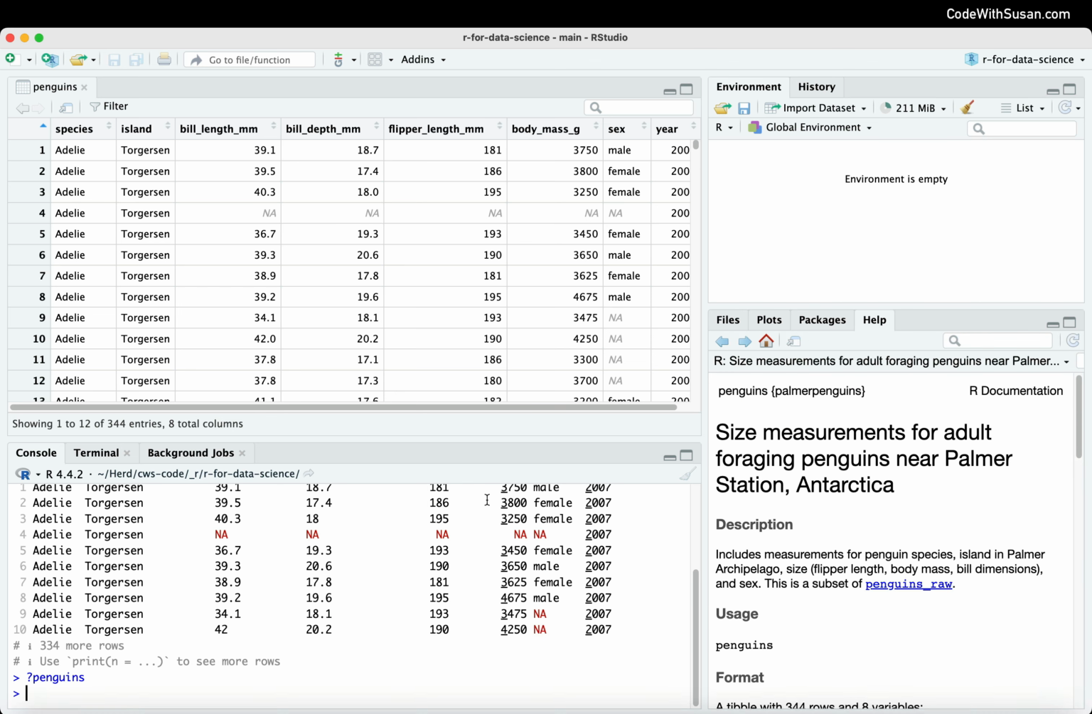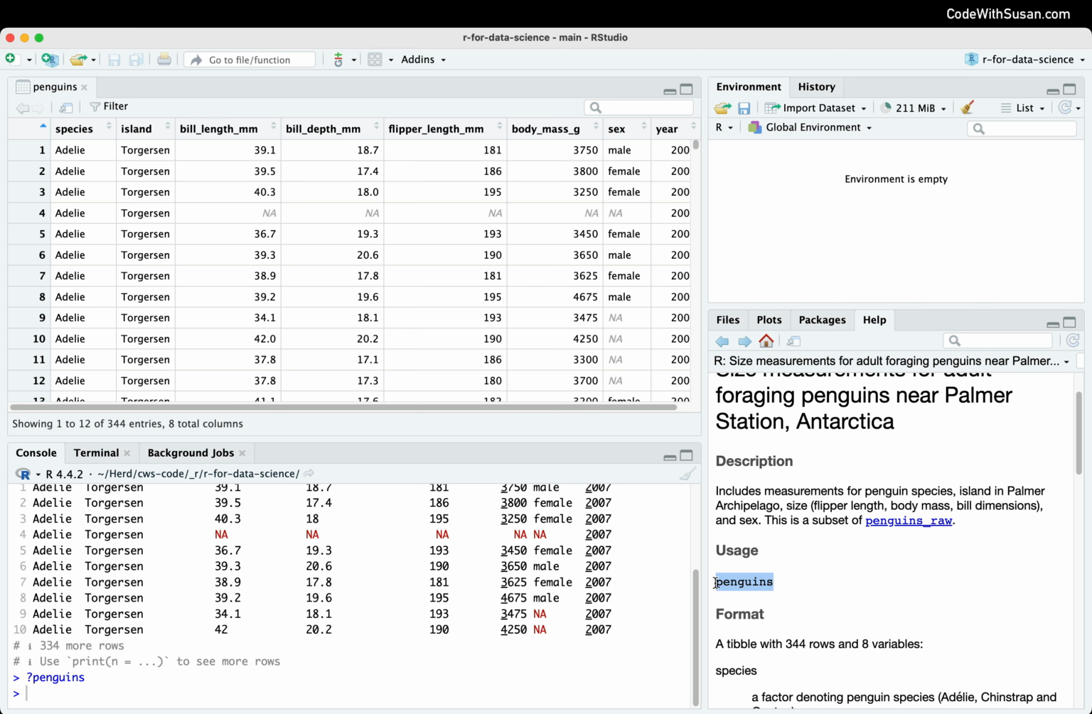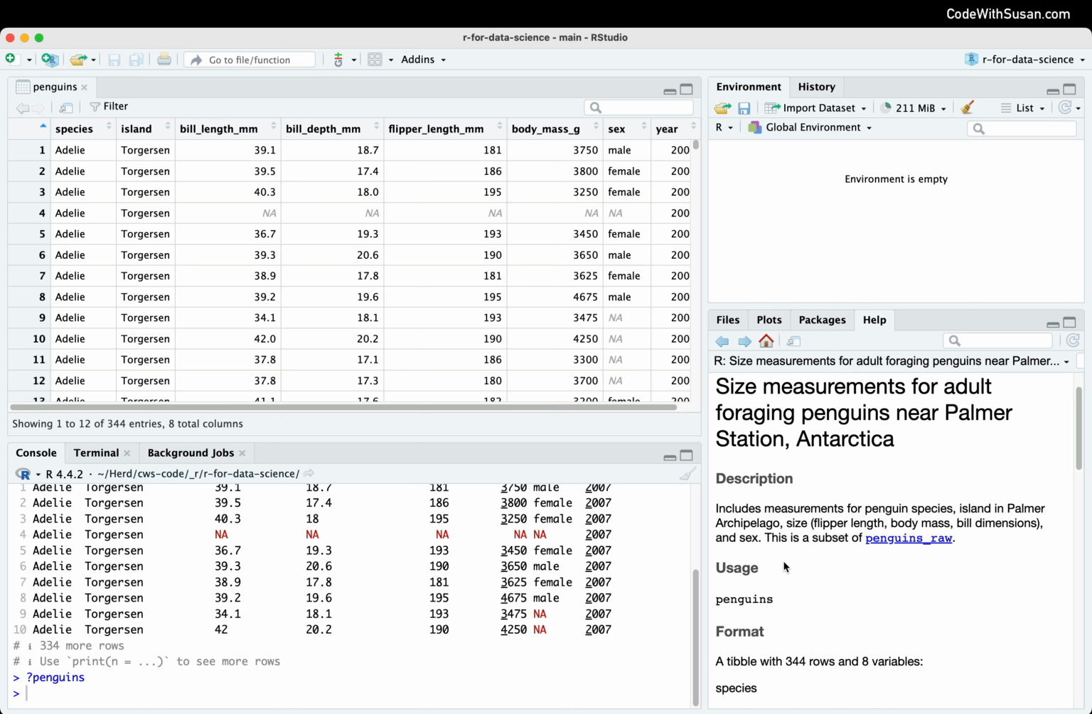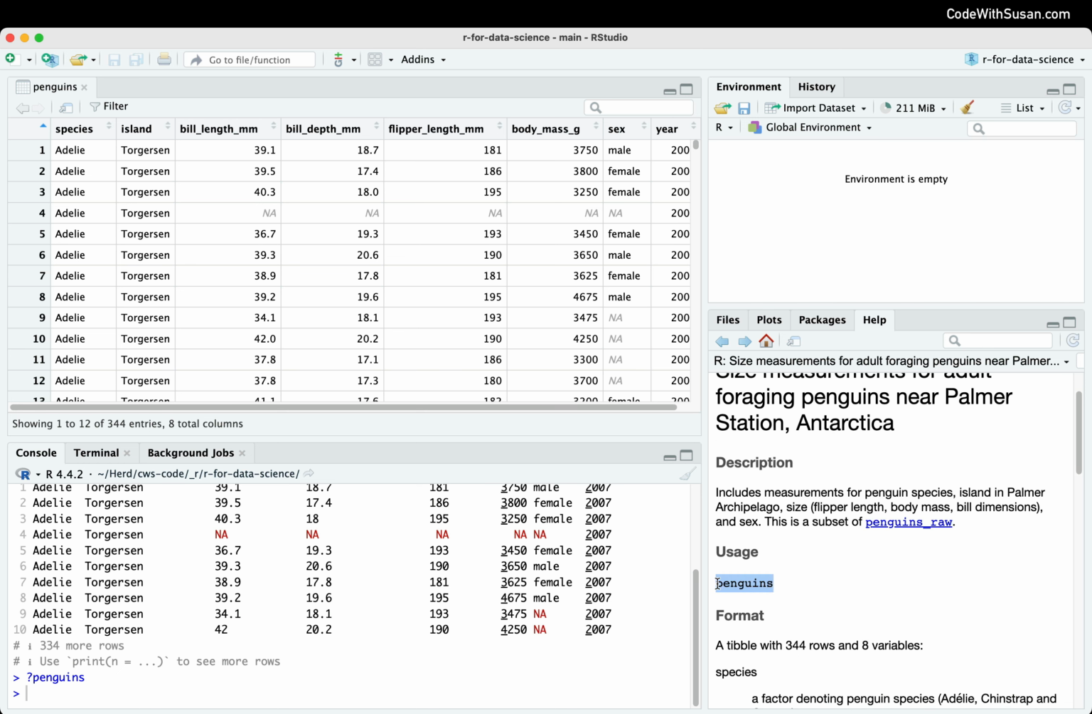And where we're going to see the documentation is over on the right in the help pane. So here we can learn more about this data set, and we can see its size measurements for adult foraging penguins near Palmer Station, Antarctica. Here's a more detailed description. There's not much under usage notes because this is just an object of data, so basically the only thing we can do is reference it. If this was documentation for an R method or function, we would see a lot more information here.